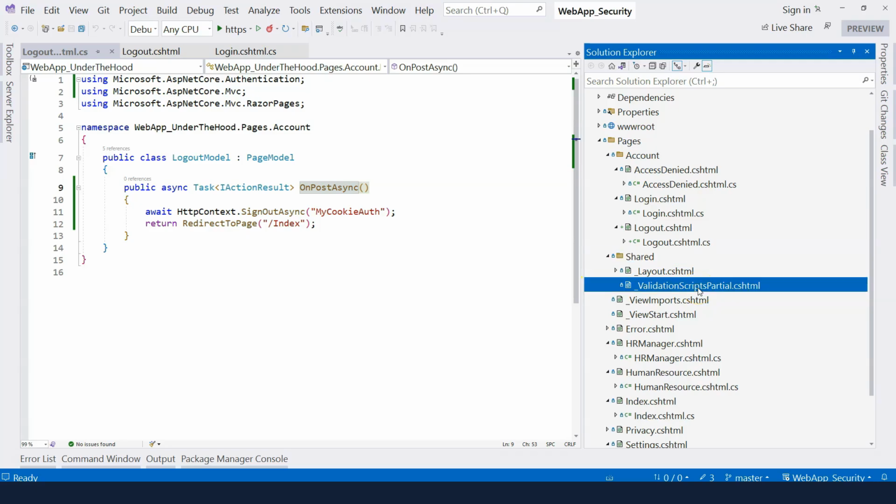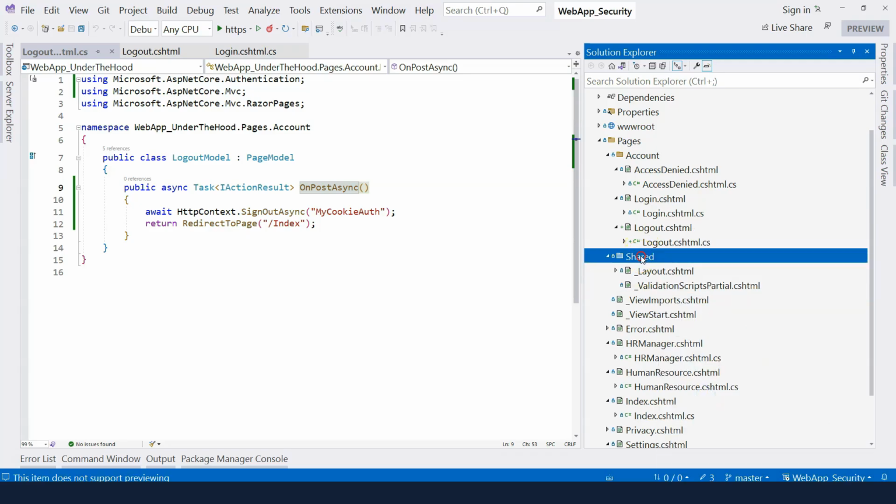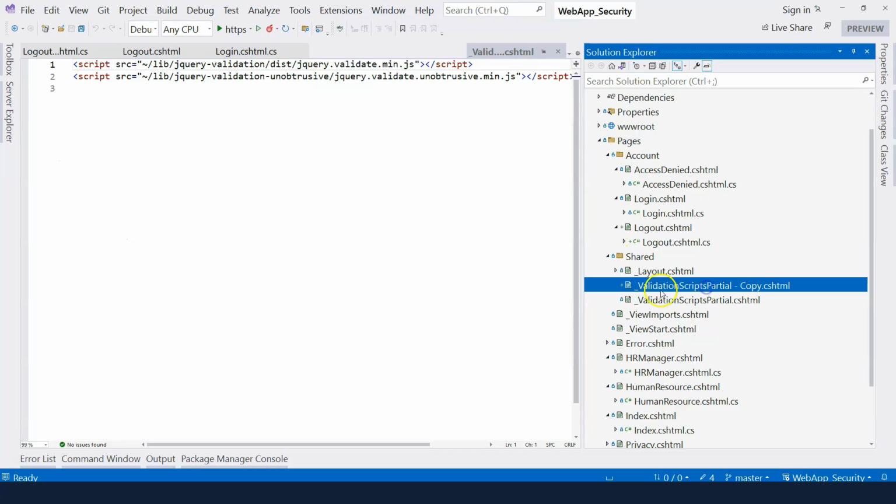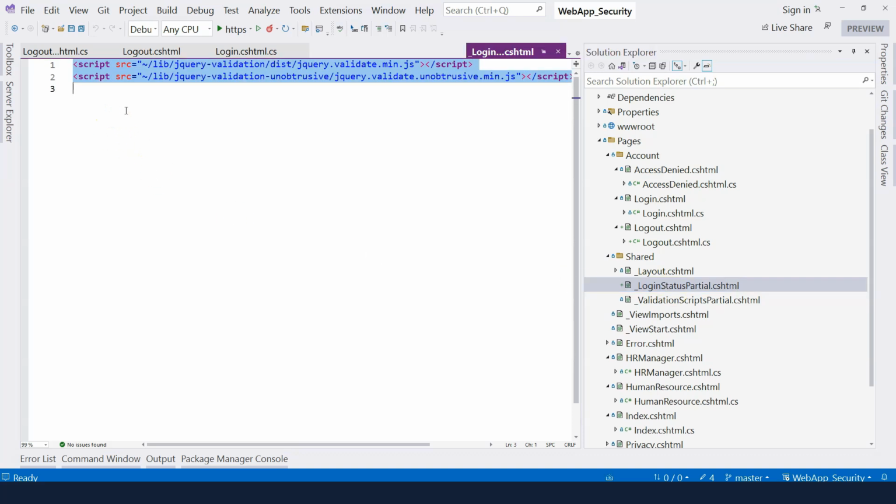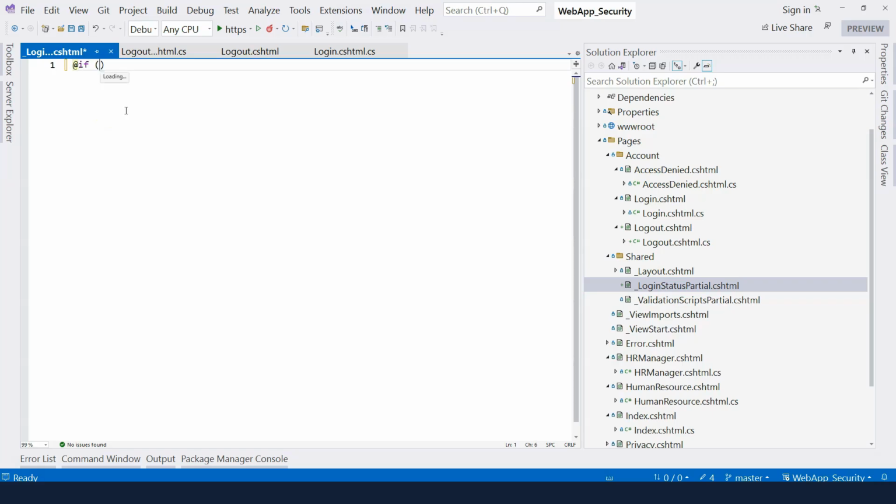For adding a partial view, I'm just going to copy this partial view and paste it over here. Then I'm going to change the name to _LoginStatusPartial. And of course, inside here, we don't need these scripts. We need some logic here. So we're going to say if user is authenticated, in this case, we're going to display a welcome message along with a logout button. Otherwise, we're going to display a login button.